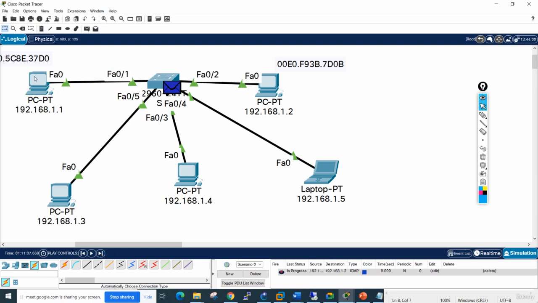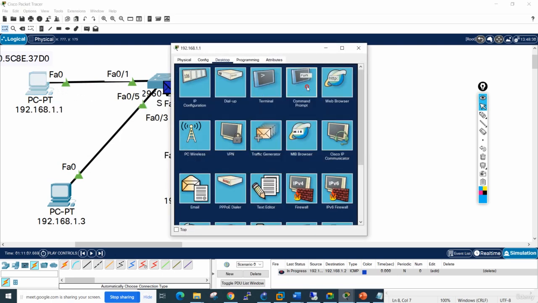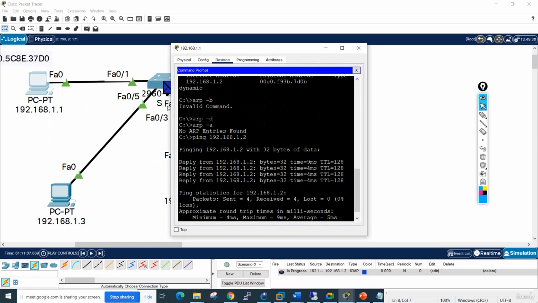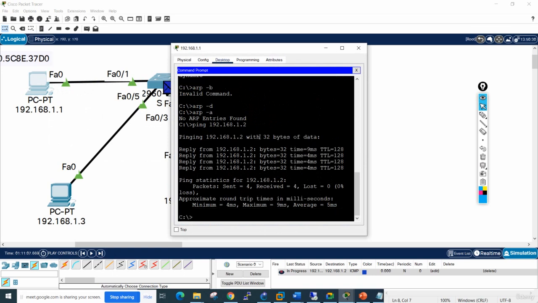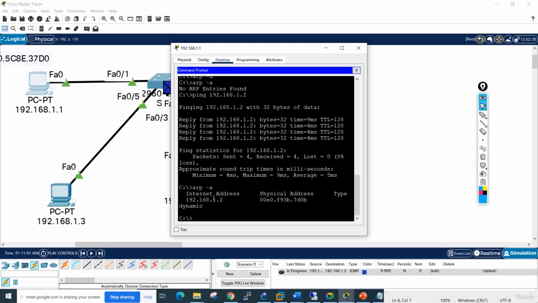Okay, why is he not doing a broadcast here? Why is he not sending the ARP packet? PC1 is not sending an ARP packet because he already has the entry here. If you see here, this PC already has the entry, ARP -a. He is having that entry. That's why this guy is not sending the ARP packet.